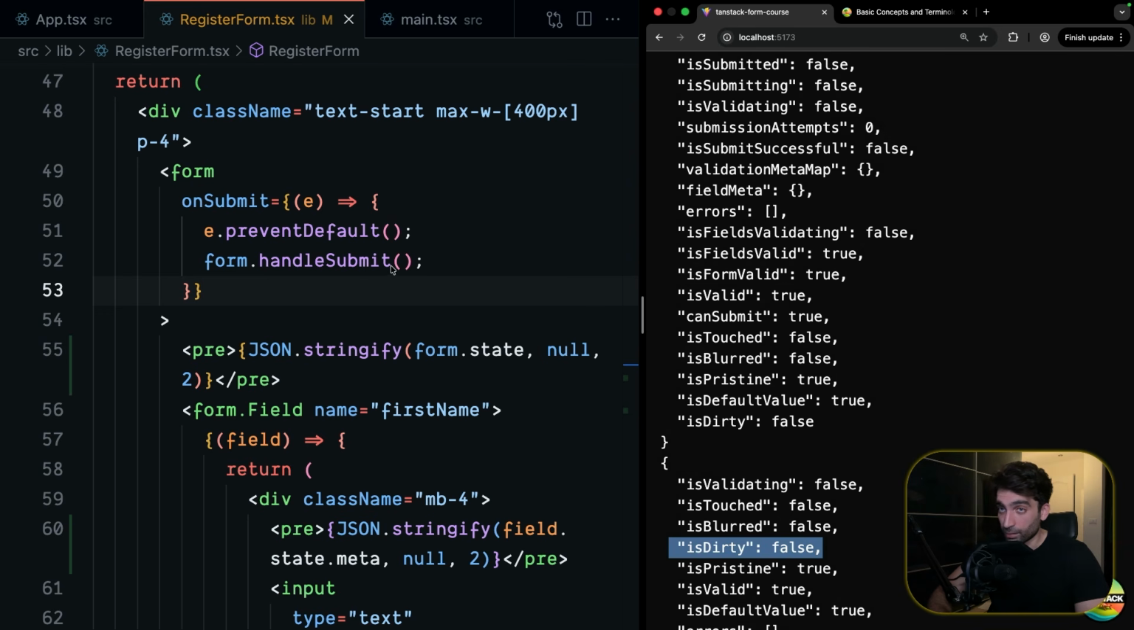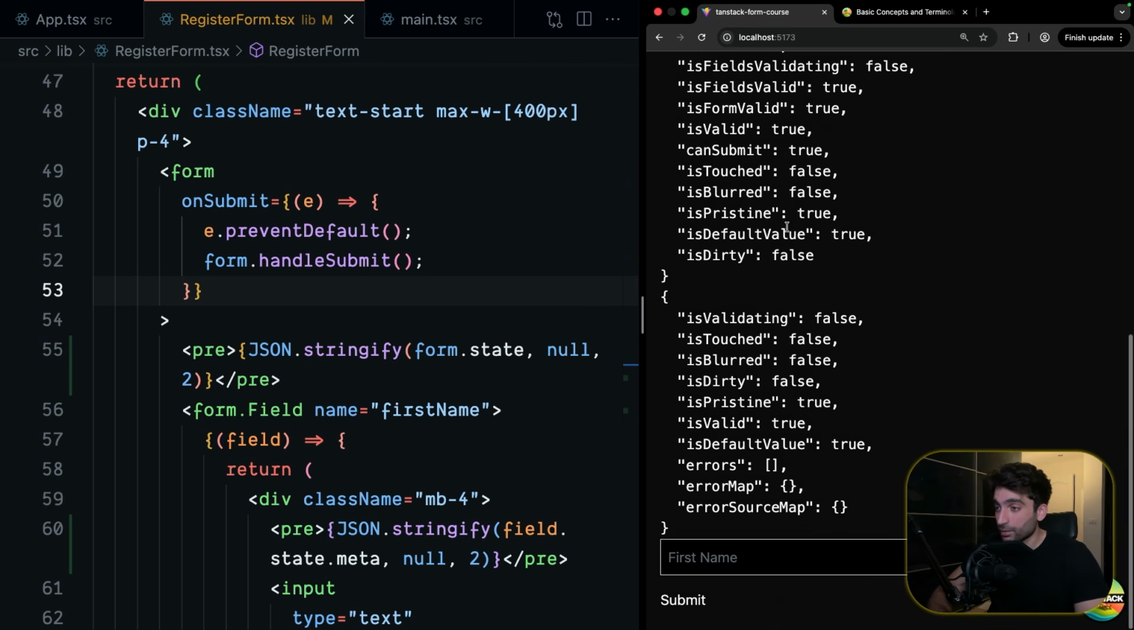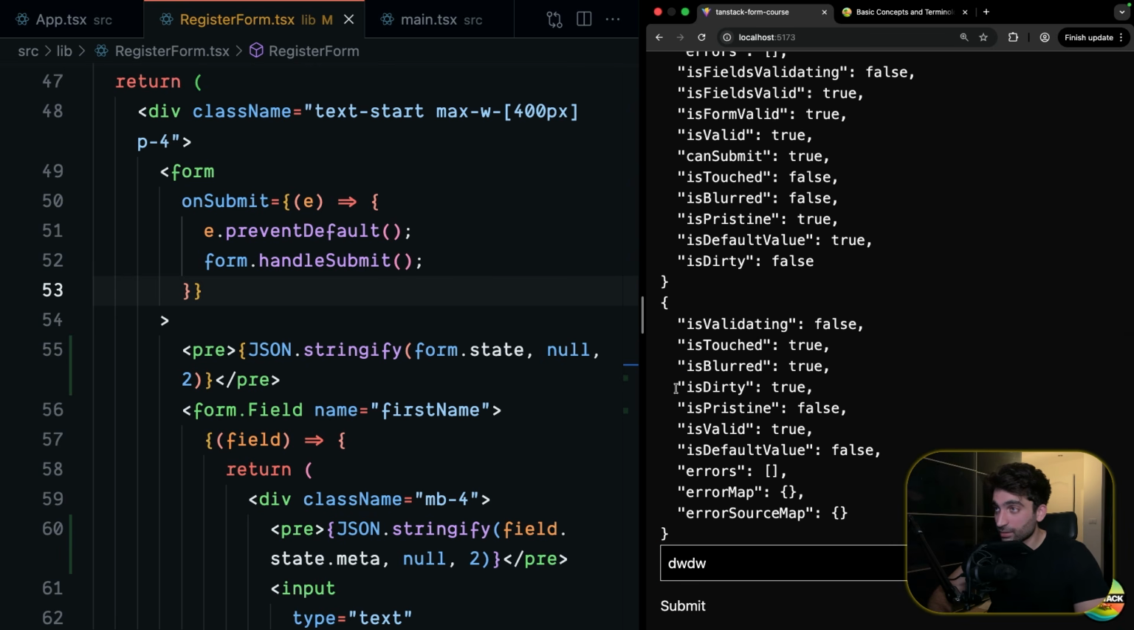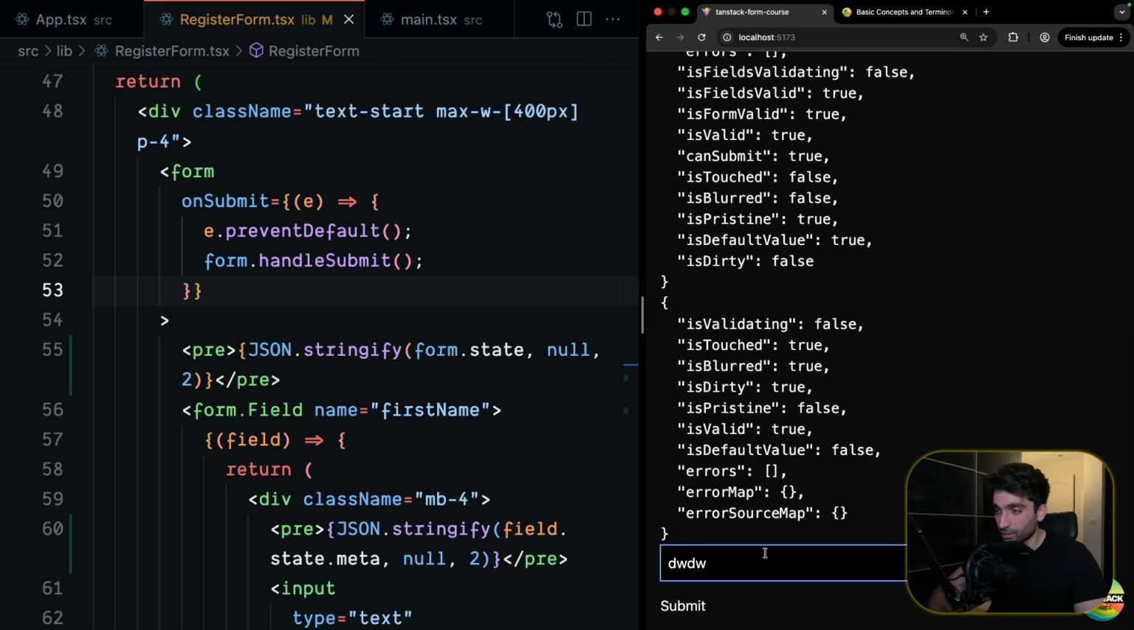And on the form level, fieldMeta is not going to contain anything initially. But now if we change something here, isDirty is true and fieldMeta is still an empty object. It did not update when we changed something in our field. And this is because by default, TanStack Form is going to avoid unnecessary re-renders of your form component when something in your form changes. So if you need to depend on something in this form object here, you need to somehow subscribe to it, which is our next topic.